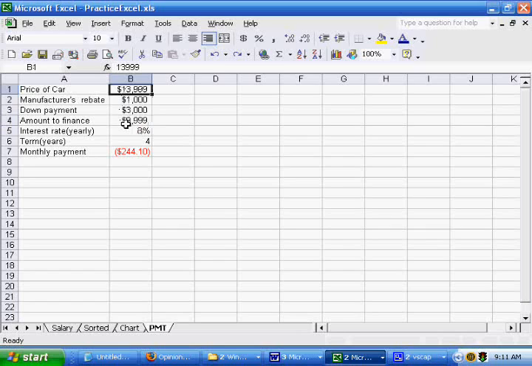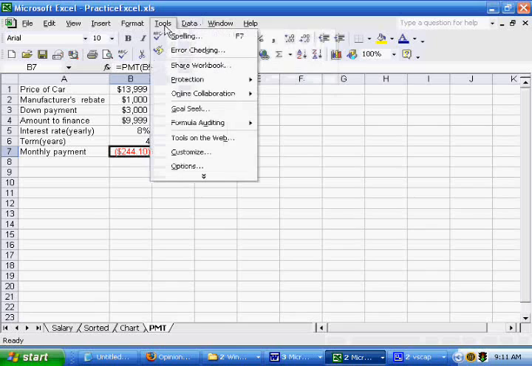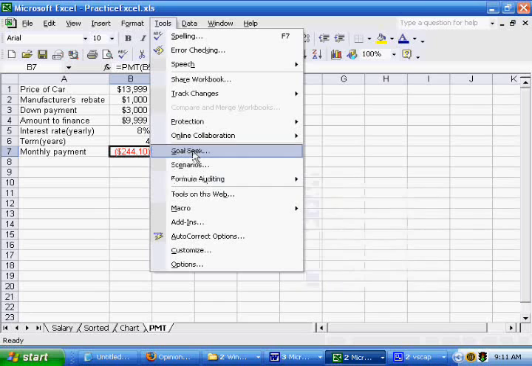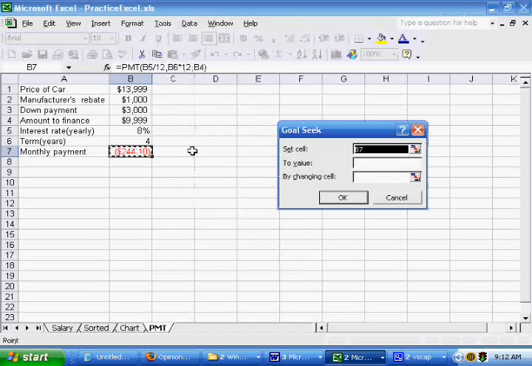If we have B1 as the price of the car, we can figure out how expensive a car we could buy, which is going to give us an amount to finance which will be somewhat normal, which will then give us a monthly payment of $200 in cell B7. So we click in cell B7, and we choose the data menu. We choose the tools menu, and you have to choose the goal seek option. You might have to use the drop down arrow to show all of the various options, but then you click on goal seek.